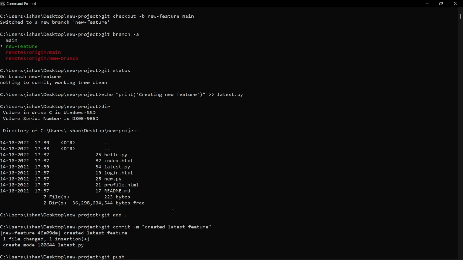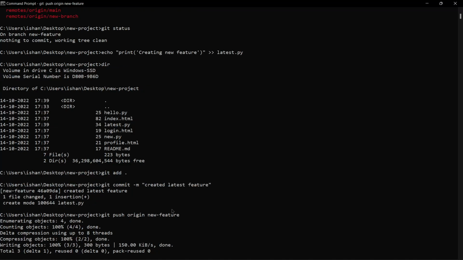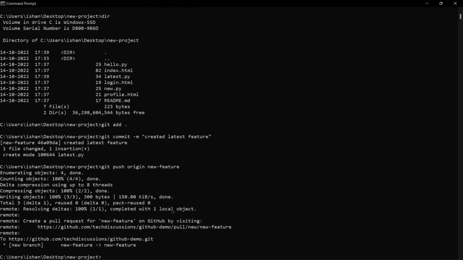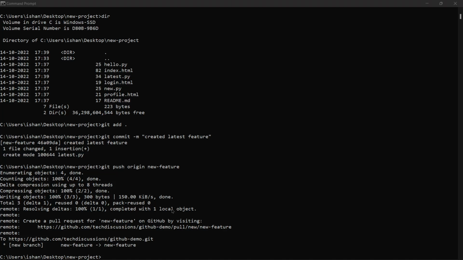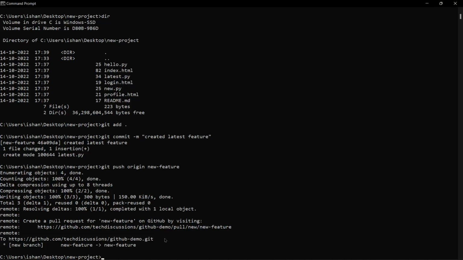Now I have to push the new feature branch to our repository. So the branch is pushed to the repository. Here you can see that new feature had recent pushes less than a minute ago. So you have to do till this step only.